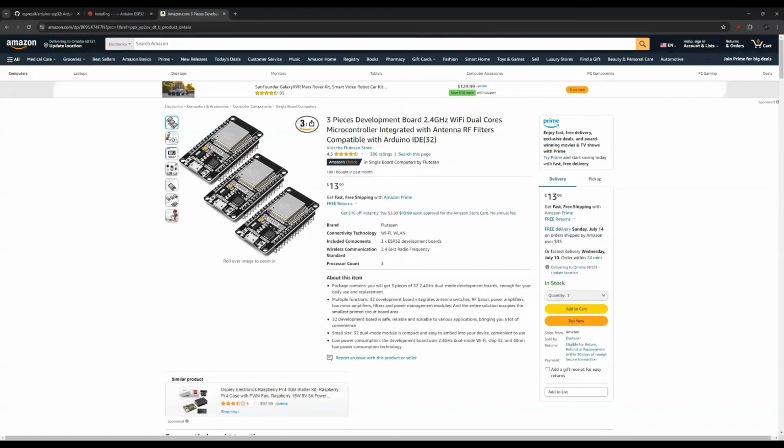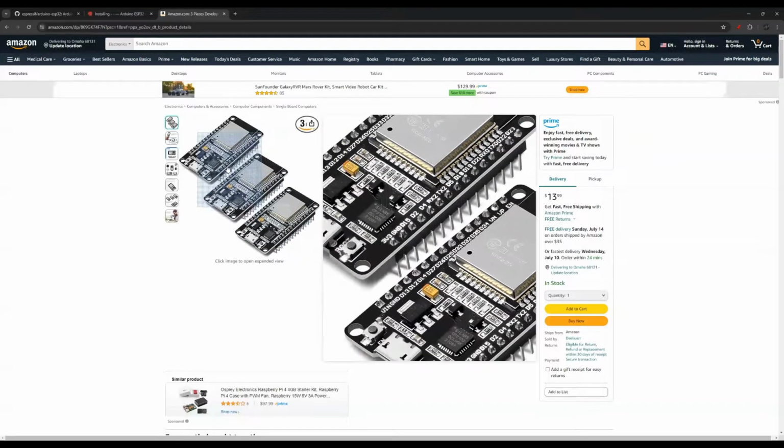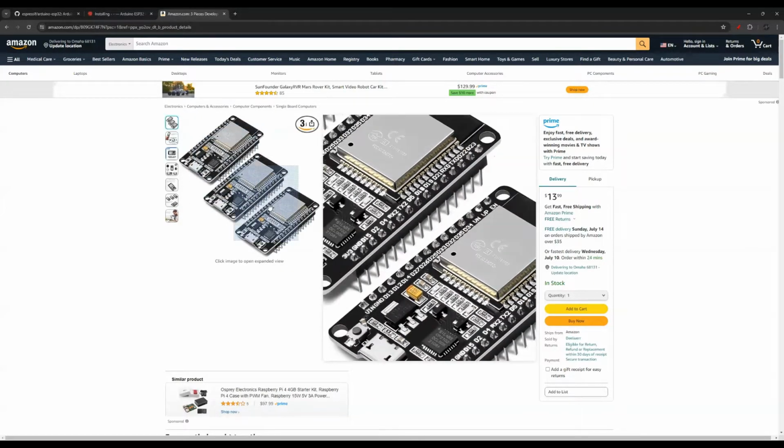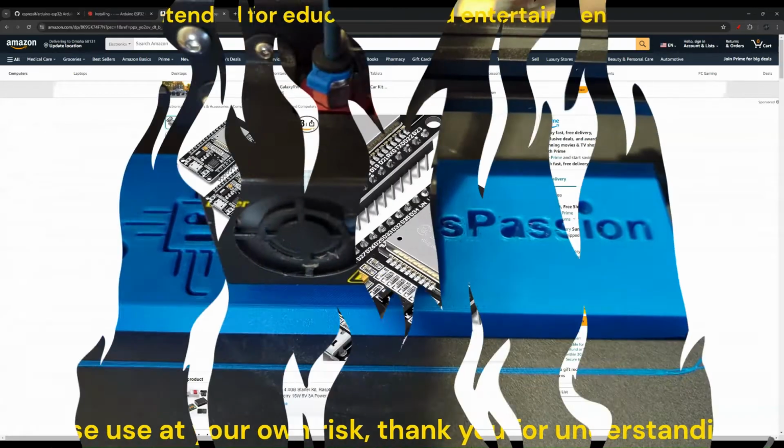Hi everyone, in this video I want to show you how you can connect the ESP32 microcontroller development board to the Arduino IDE. So let's get right in.